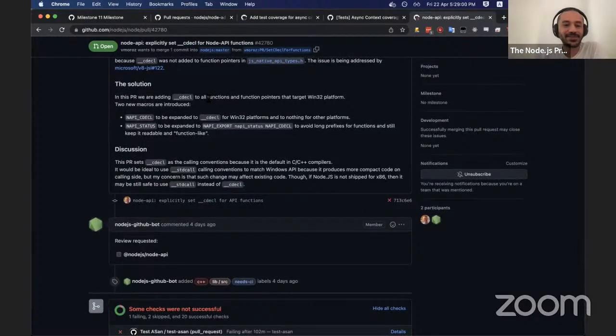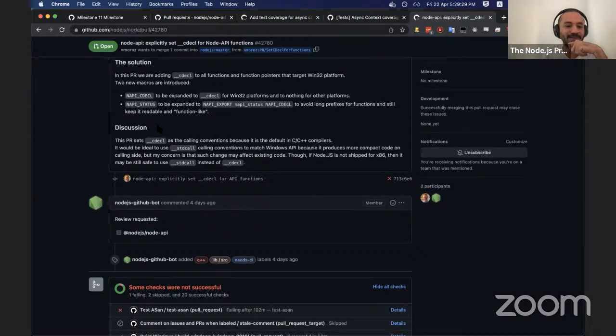The solution: we're adding CDECL to all functions and function pointers that target the Win32 platform. Two new macros: NAPI_CDECL, which expands to CDECL for Win32 and nothing for other platforms, and NAPI_EXTERN NAPI_STATUS expanded to NAPI_EXPORT, NAPI_STATUS, NAPI_CDECL to avoid long prefixes for functions and still keep it readable. Okay, this makes sense.